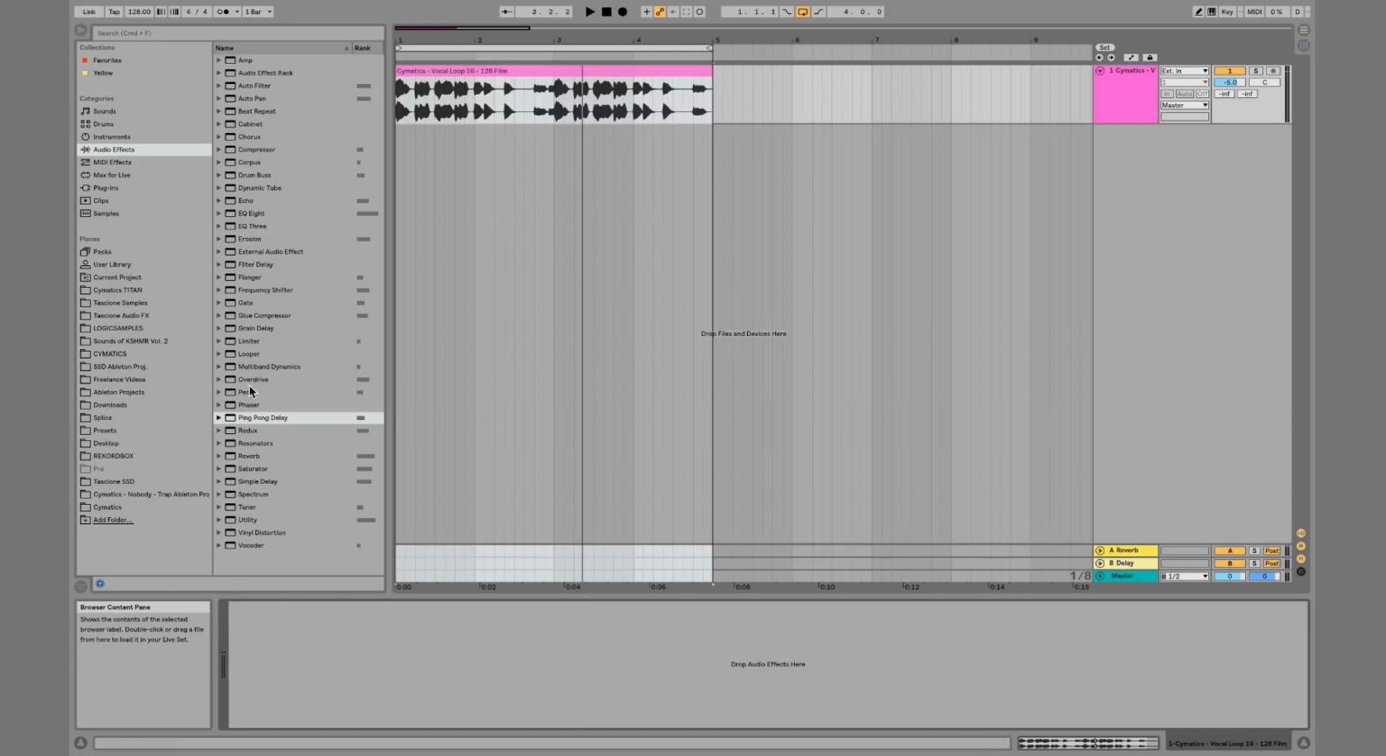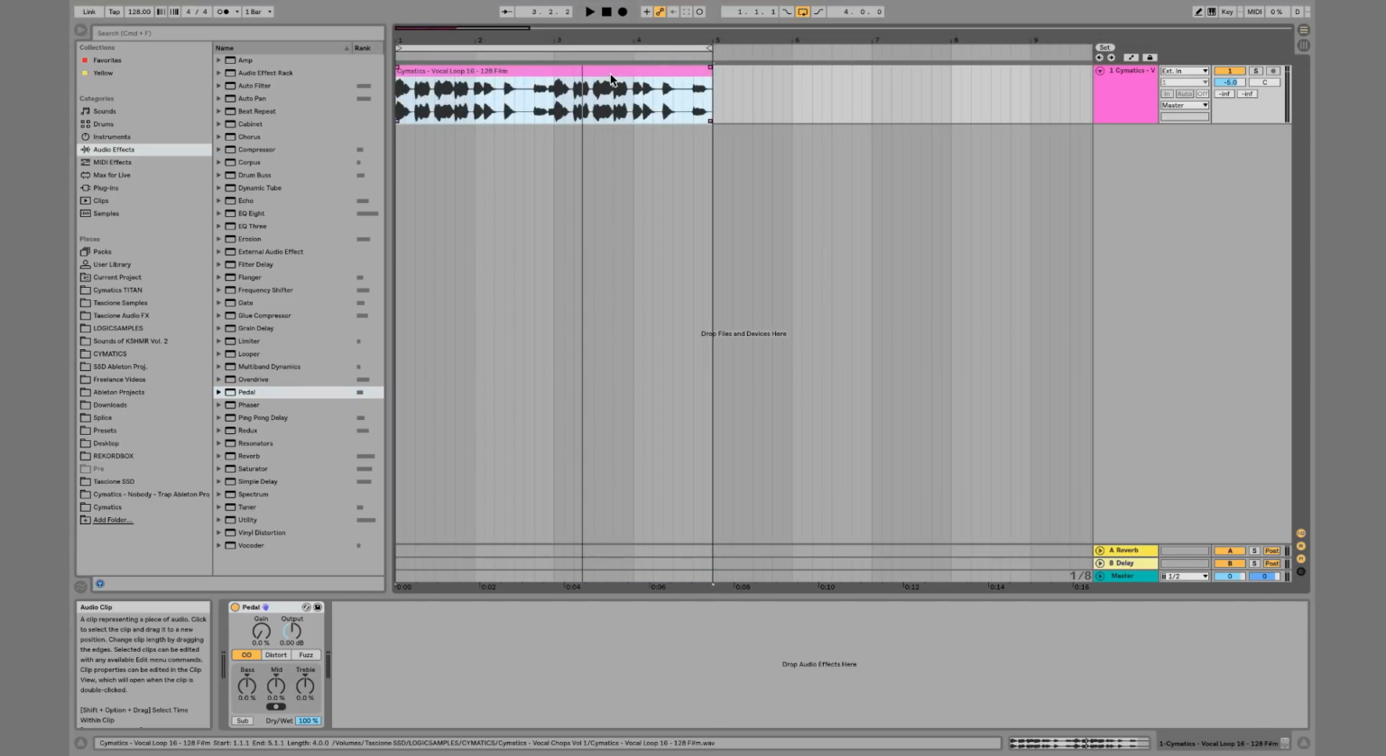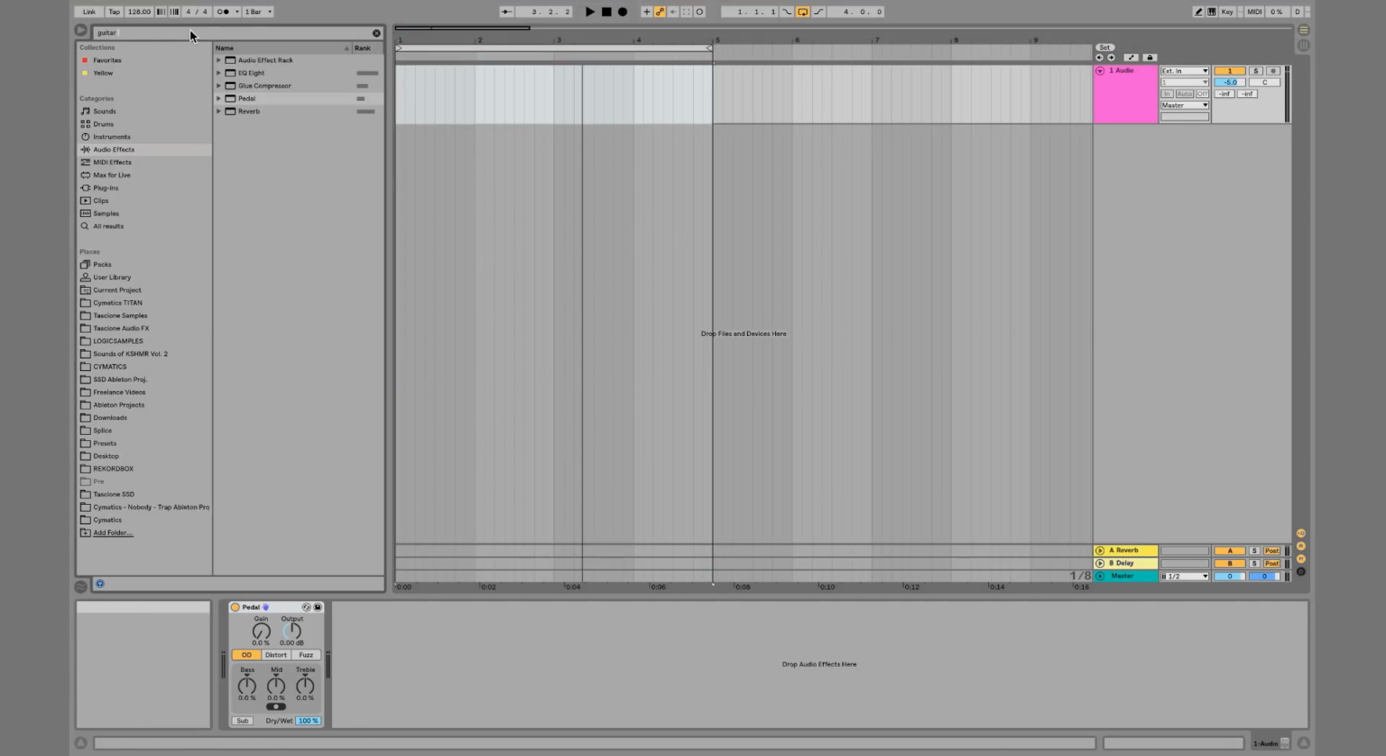So the next thing I'm going to go into is the pedal. So the pedal is supposed to be emulating a guitar pedal distortion effect. And that's pretty much exactly what it does, and it does it really well. So I used to try to use amp for this and overdrive and saturator, and I just don't think it sounds as good as this. So I'm going to find a guitar loop so we can really get a good vibe for this.